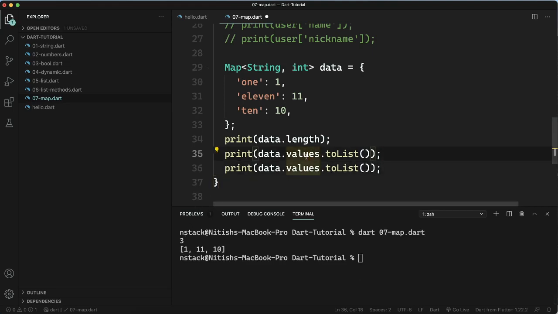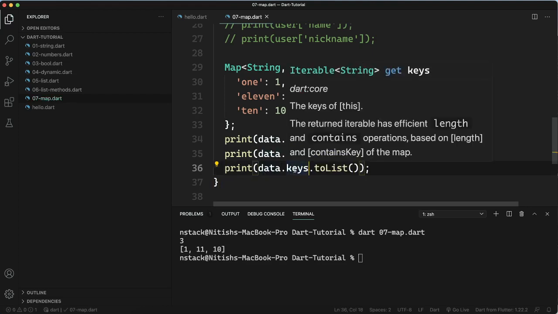So let's try to get the keys now. We can do data.keys, and keys is again going to return an iterable.